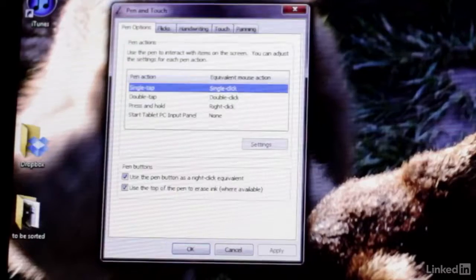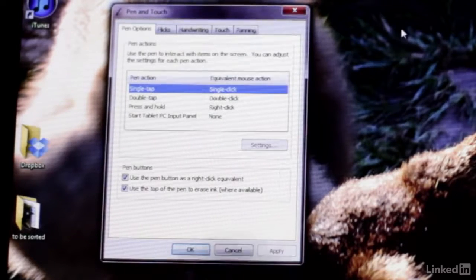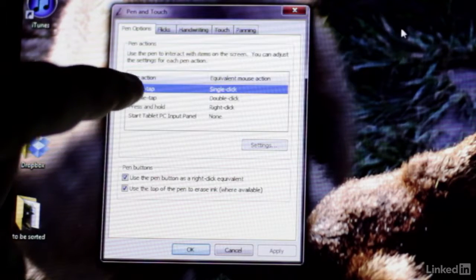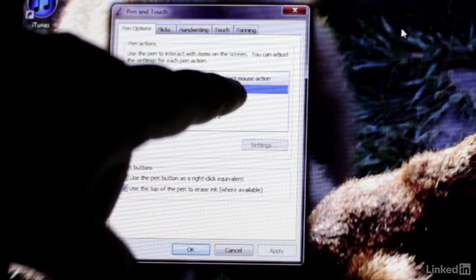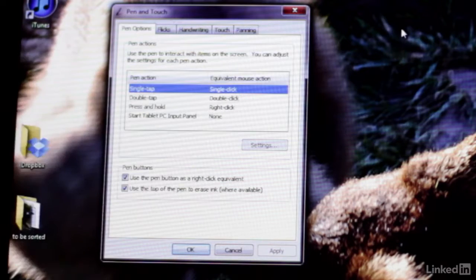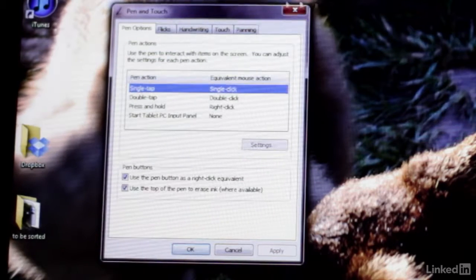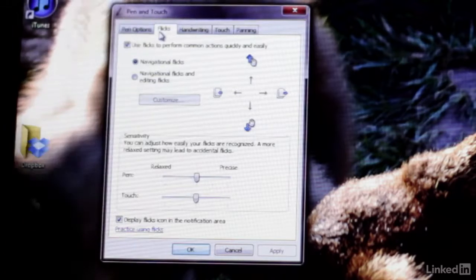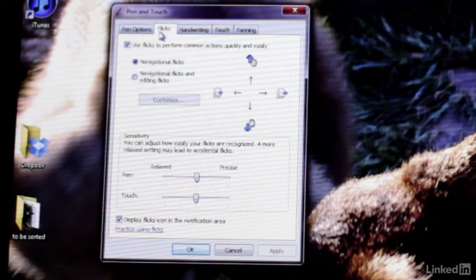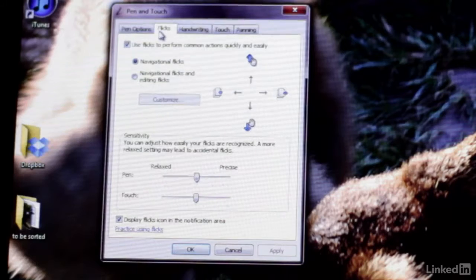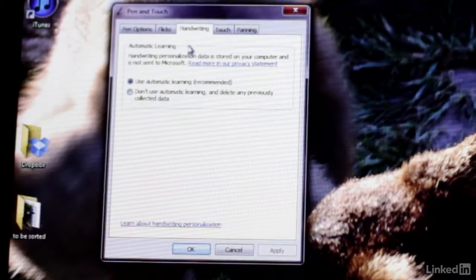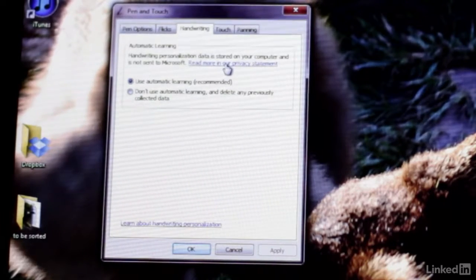Now under Pen and Touch, this is really more a matter of how do you want the pen to act when you're using it. So if I single tap my pen onto something, it's the same as a single click. Double tap, double click, press and hold is a right click, and you can configure all this stuff. You can also do some fun things. For example, you can use flicks, so you can have scrolling and stuff like that handled just by flicking the stylus any direction you might want. It can handle automated handwriting recognition, so it's basically optical character recognition.